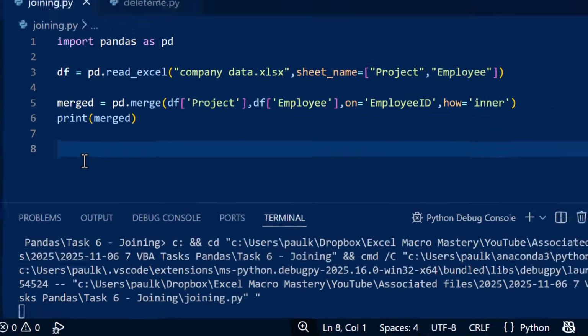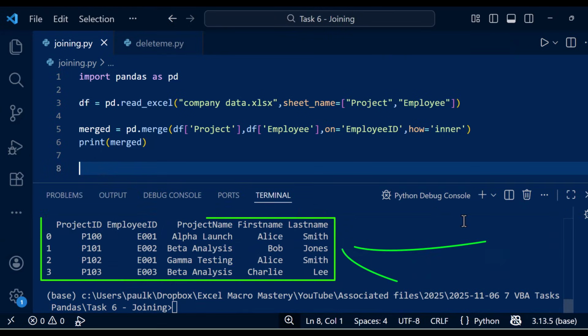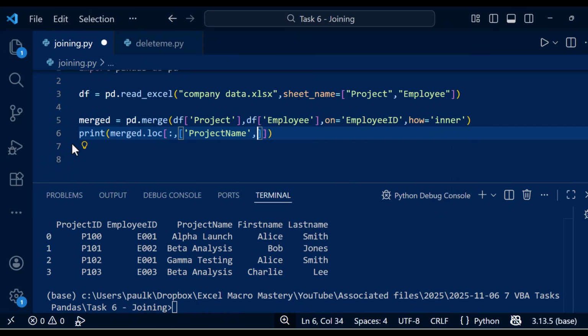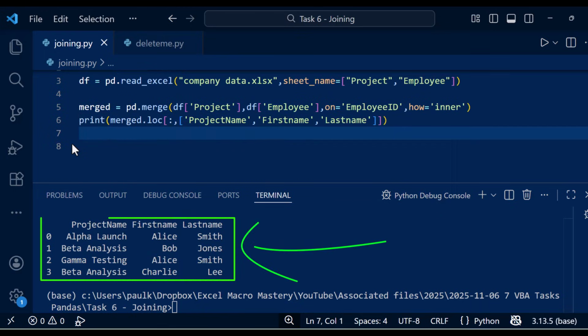When we run the code, you can see that the data is combined exactly how we wanted it. Now, as a bonus, if you want a report to show specific columns in a given order, we can use the lock function from the previous task to rearrange them easily.